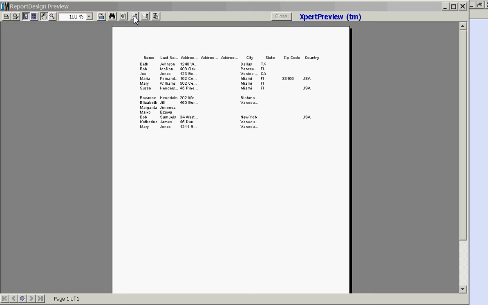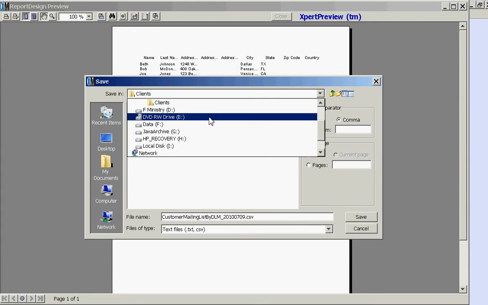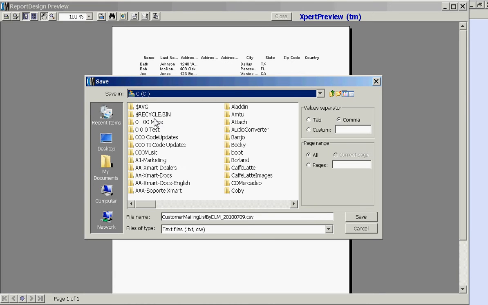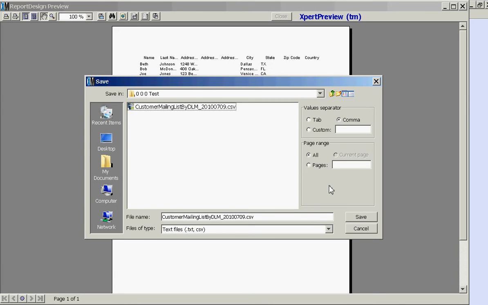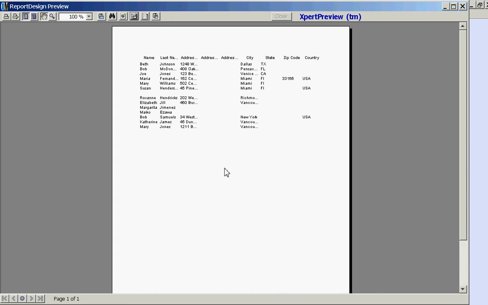We click the third button from right to left. It gives us the name. We're going to pick it as comma separated values. Select the report. Get the folder it's going to go into, which will be C, and then we're going to go to test and save that there. Reuse save data, yes. And that should have saved it there.